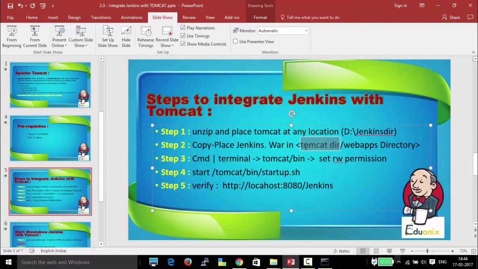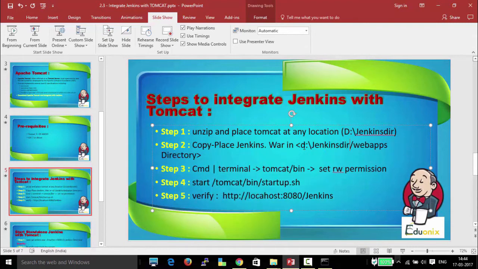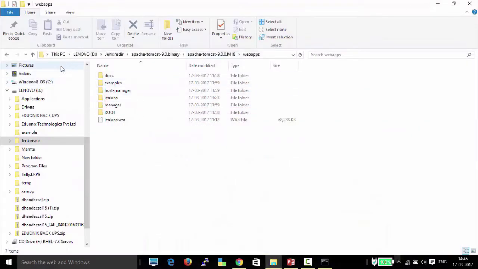So here it is, D drive and Jenkins dir. Into that I have created a directory with the name Tomcat and its version, /webapps directory. I just copied the file jenkins.war. So this is what we have done here, right? So it is in D drive, Jenkins, Apache Tomcat binary version, Apache Tomcat, this particular version it is defined, and in webapps I have just copied my jenkins.war.